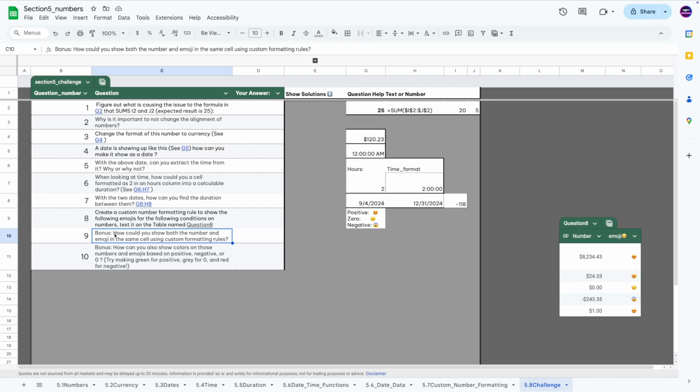Question 9 is a bonus, as well as question 10. How could you show both the number and the emojis in the same cell with the custom rule? What you would have to do is go back and make sure that you click in one of the cells. Since this is a table, you can just do it on one, and tables will automatically format the entire column with that.